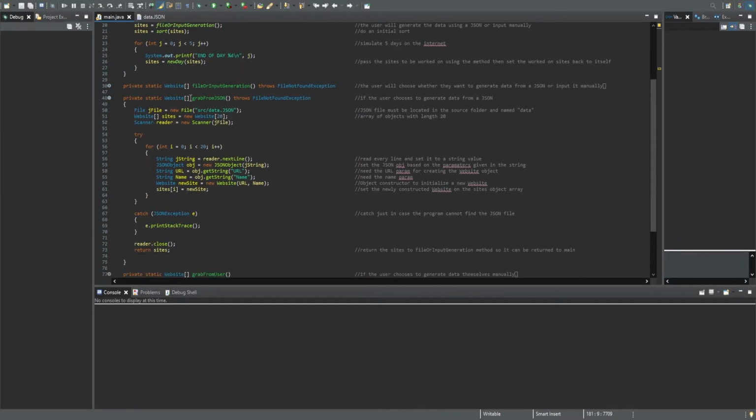If the user chooses to grab the information from a JSON, it will go into the grab from JSON method. The method will search for a file in the source folder called data.json. The website array of sites will be created with a length of 20 as per the project prompt, and the scanner will scan the JSON file.